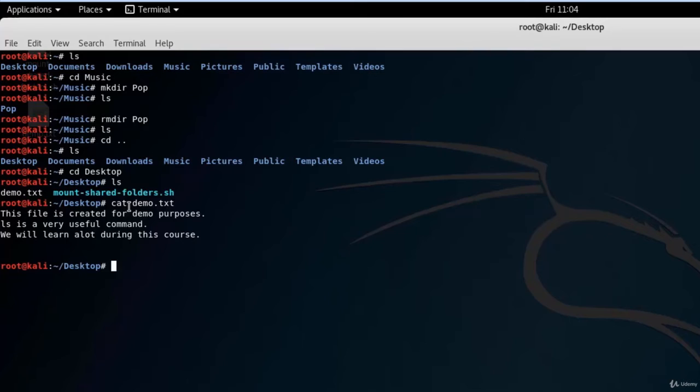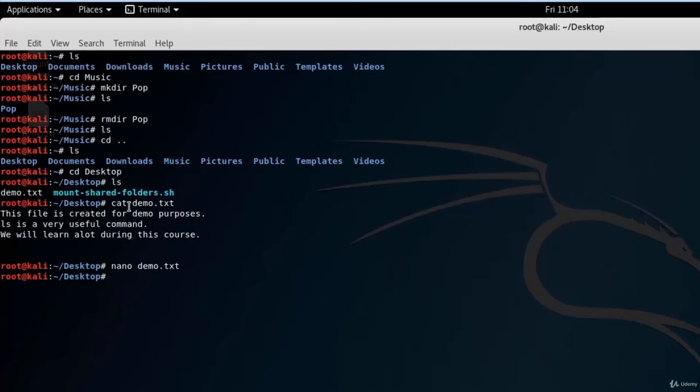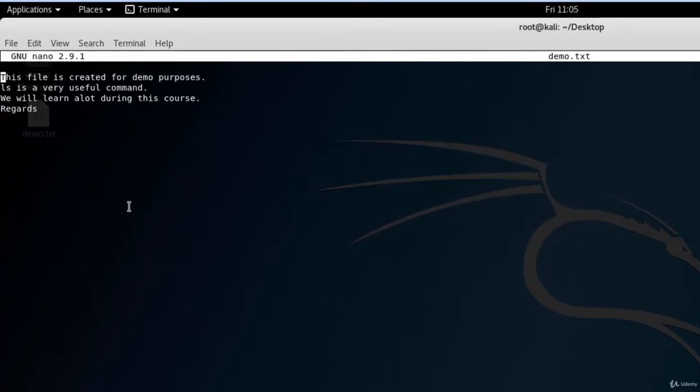If I want to change the content of the file, another command called nano, space, I write the name of the file again, and the nano program opens, and I can actually edit the file. Like I can add regards at the end and Control X. It asks me, do you want to save? I say yes, and here we go. If I nano again, or let me use this upper arrow here, you will see the file updated.